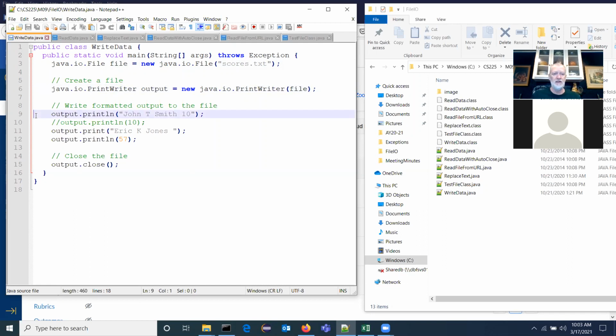Print line John T. Smith 10, and then print Eric K. Jones, print line 57. This is just like what you have been seeing with console output, right? System.out.println prints a line and gives you a line feed at the end. System.out.print prints things out, but does not give you a line feed at the end. So whatever you print next is on the same line. And everything is treated as text. So John T. Smith 10, that's in double quotes, that's clearly a string. It's text. Eric K. Jones, clearly a string, that's text. 57 is an integer. However, it gets converted to text before it gets printed out.